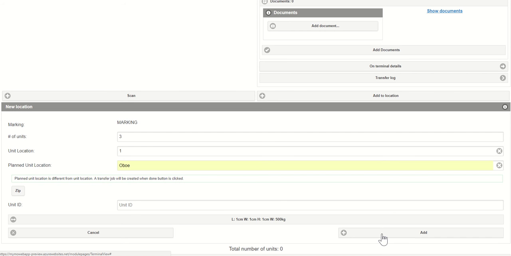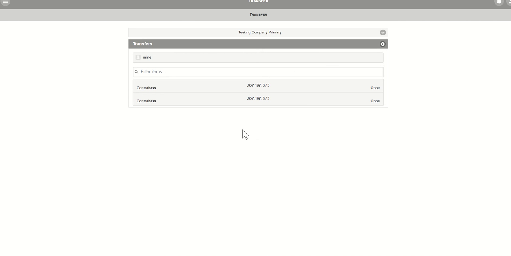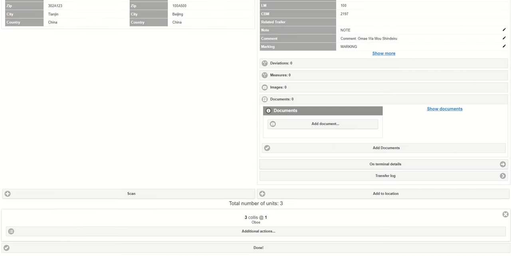So if I click here, sure, it's added. We've planned it, but we haven't clicked Done. So it's not going to show up here. And that was the transfer window, and we'll look at that in a second.